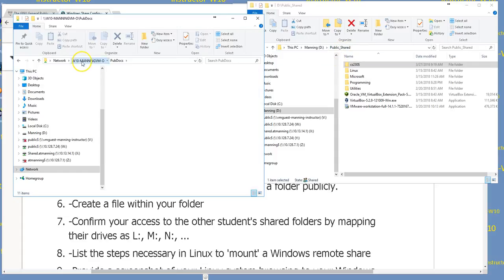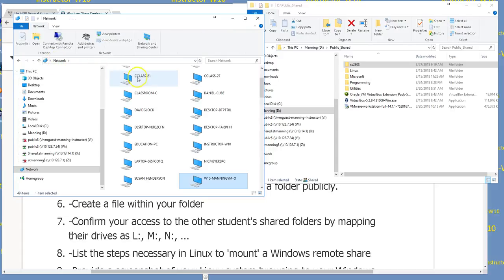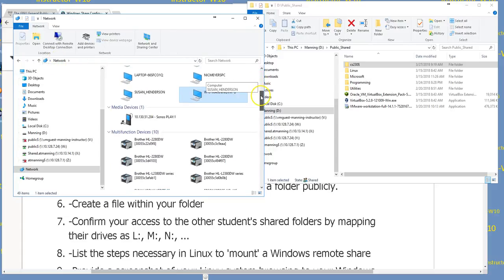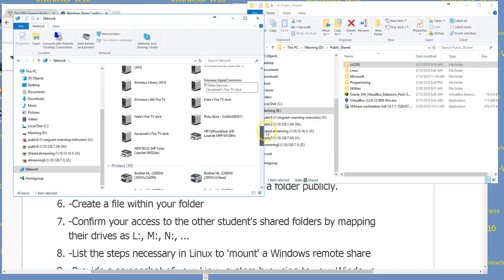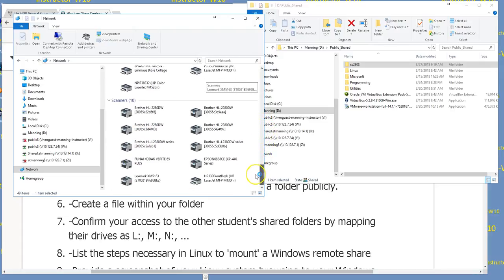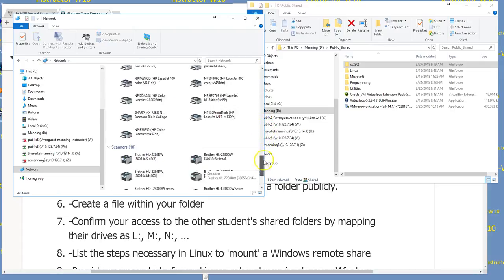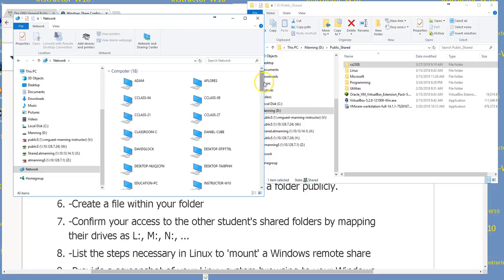If I put a $ sign in the share name, it will not appear when somebody browses over to my machine showing a share. That's the point of the $ sign. It makes it a little more hidden, although it's not super secure. It's generally hidden from the average user.